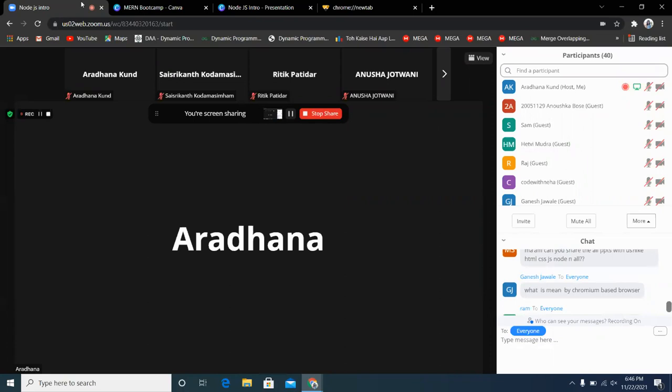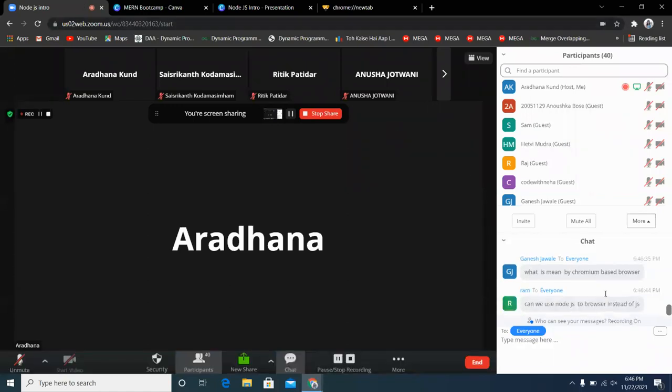Chromium based browser means it has a runtime environment of Chrome V8. Okay. So the browsers which have a runtime environment of Chrome V8 are called Chromium based browsers.